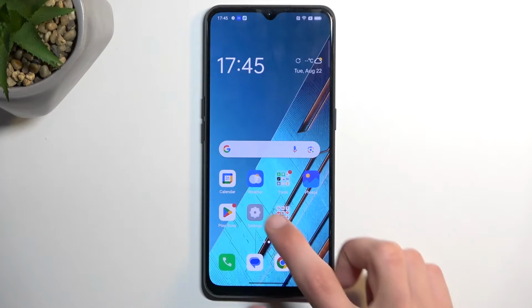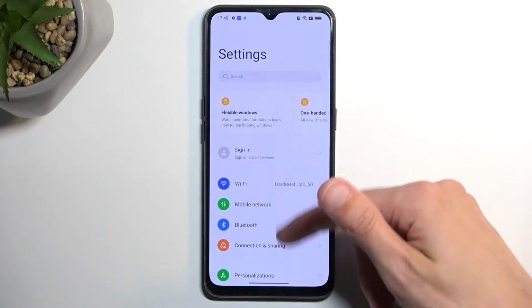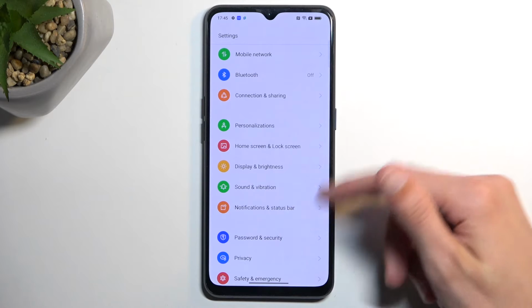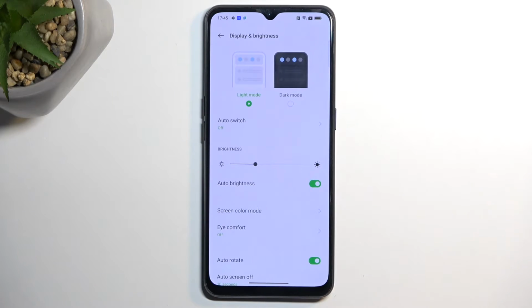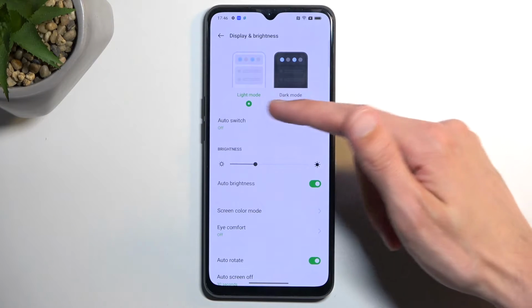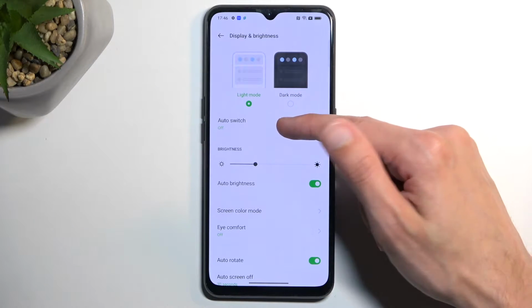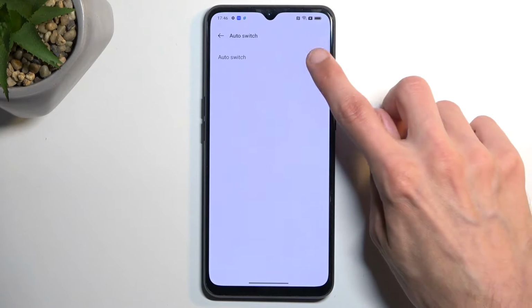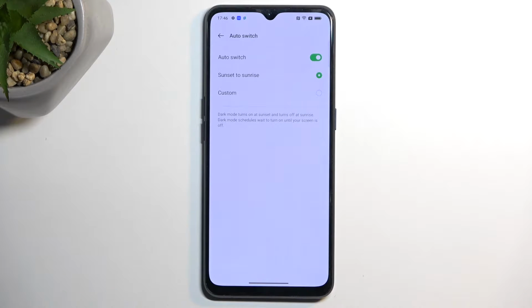So we're going to begin by opening up our settings, and in here we can navigate to the display and brightness. And I'm going to start with the simple dark mode and light mode. So you have the choice right over here, but below that we also have the auto switch. When you click on it and enable it, it gives you the option to let the device switch between these two modes, based either on sunset to sunrise or on a custom timer.